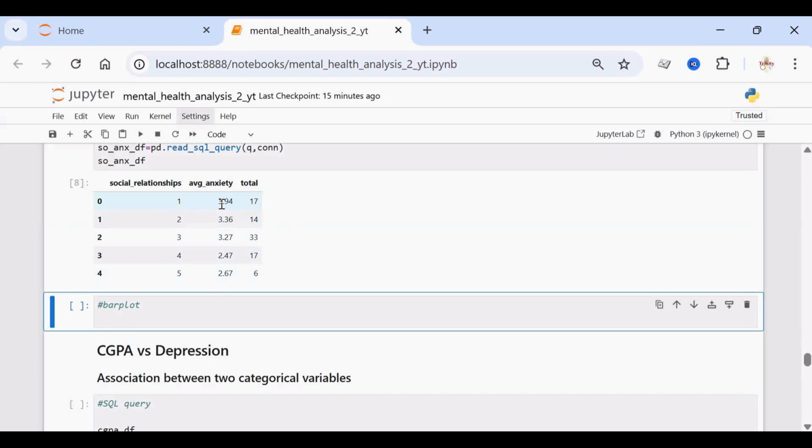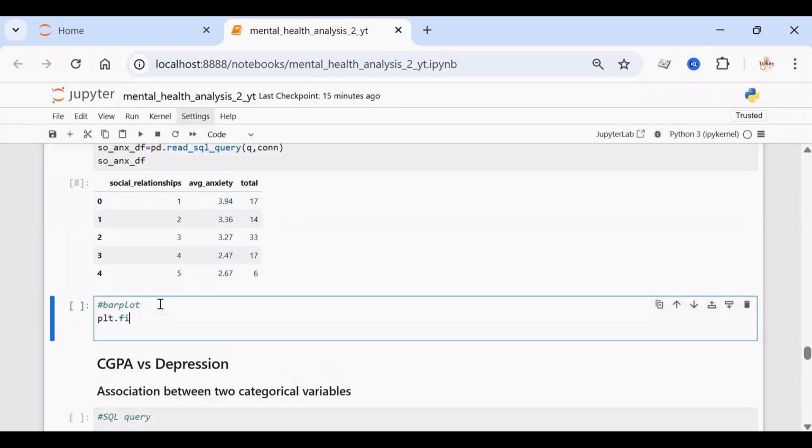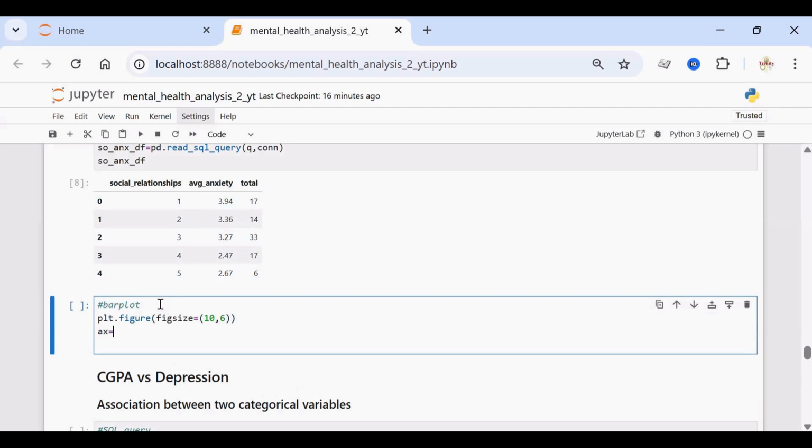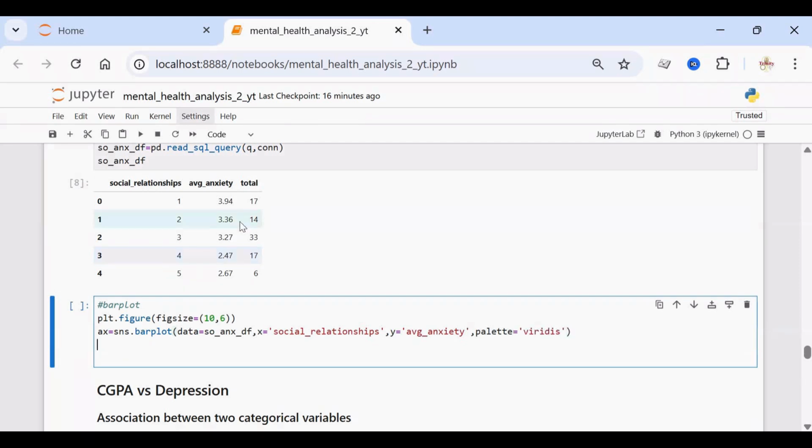So we can draw a bar plot for this. plt.figure figsize equal to 10,6. Draw the bar plot. Let me store it in a variable. sns.barplot, data equal to the data frame named SO_ANX_DF, and x is social relationships, y is average_anxiety. You can give a palette. Let me use this. Fine. Now add the total student counts as labels on the bars themselves.